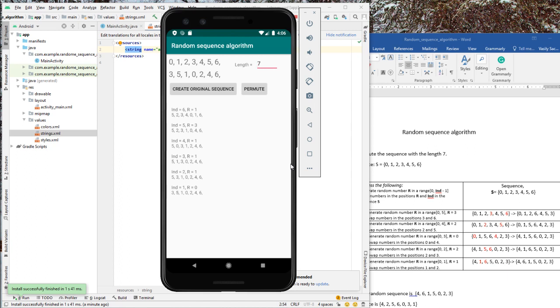Hello everyone. Today I'm going to introduce a new algorithm highly connected to random number generation. Such an algorithm will be very useful for the TOEIC application. The idea is to generate a random sequence such that the sequence will not have repeated numbers. So what is that?